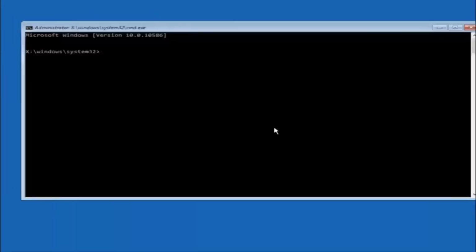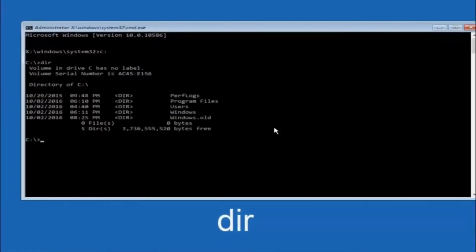Okay, so the first thing we should do is type our main hard drive here. In most cases, it should be the C drive. So you just type C colon and then hit enter on your keyboard. Once you're underneath the C drive, we're going to type in dir and then hit enter. It should have Program Files, Users, and Windows all in there. That's how you know you're in the right directory. In some cases, it might be the D drive as well, so just keep that in mind.